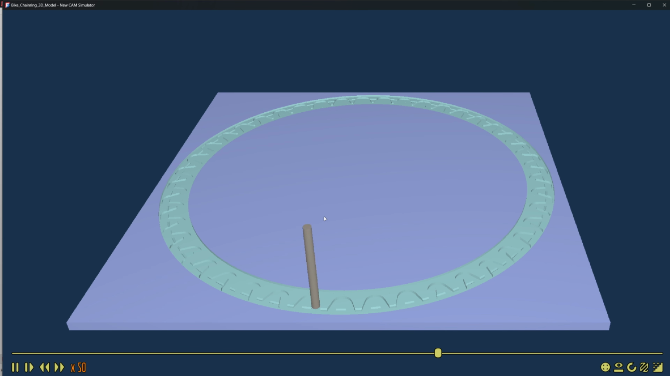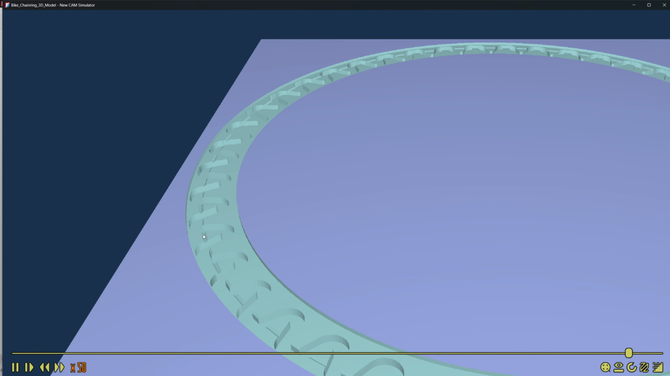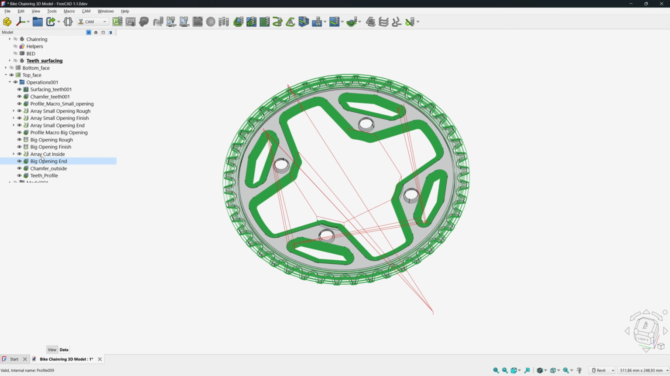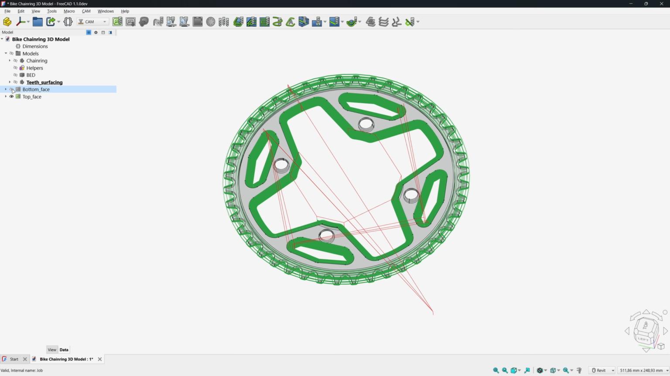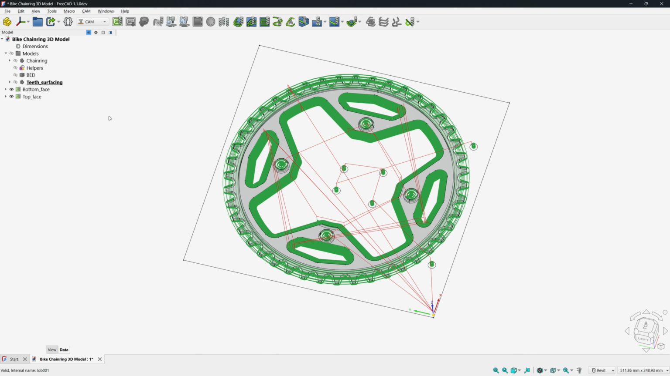You can run a simulation to see if the teeth are machined correctly along with the surfacing and the chamfer at the tips. As we can see in the simulation, the result is exactly what you would expect. So now we have all our toolpaths to machine the sprocket correctly. You could also reorganize the operations to reduce the number of tool changes. After that, it's up to you how you want to organize things.